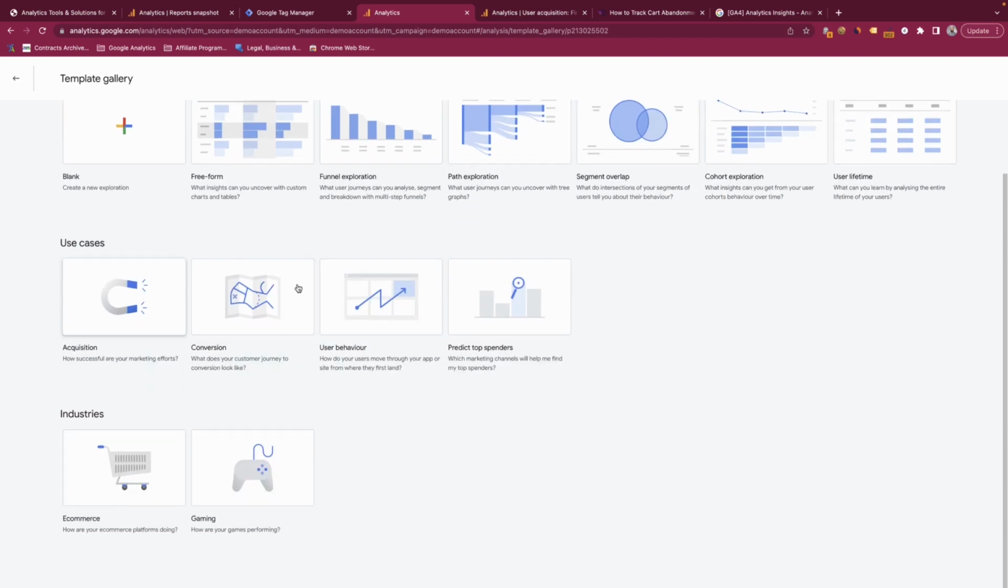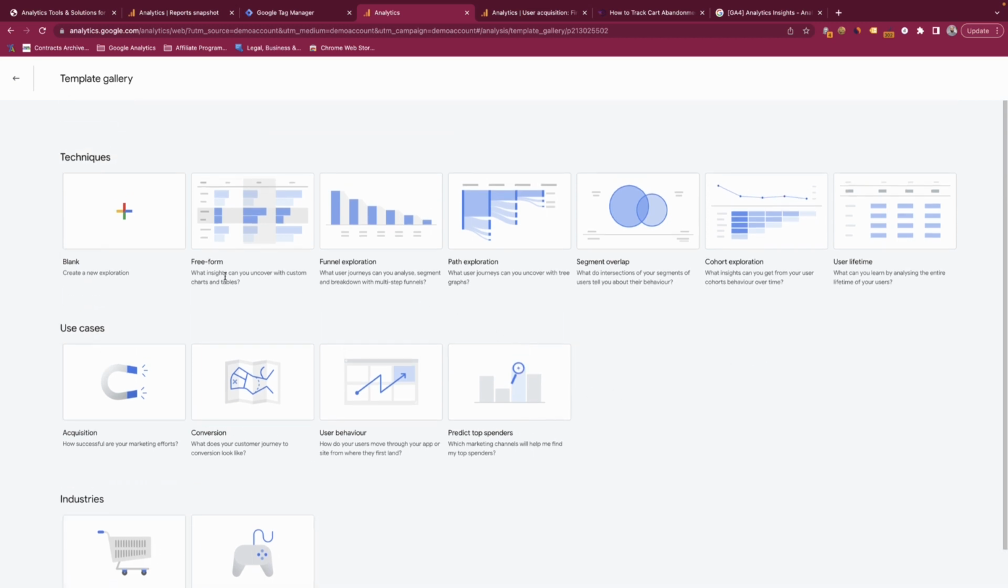You also have use cases, so this is where you can choose a specific use case and GA4 will build an exploration for you, and industries, which will help you with the build of your exploration as well. For the purpose of this tutorial, we will build a blank canvas exploration.